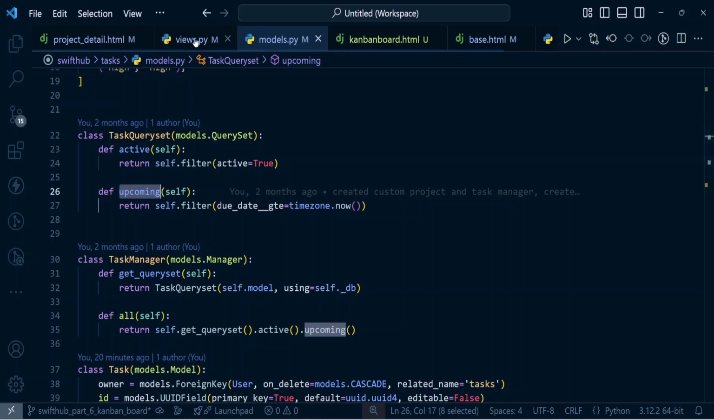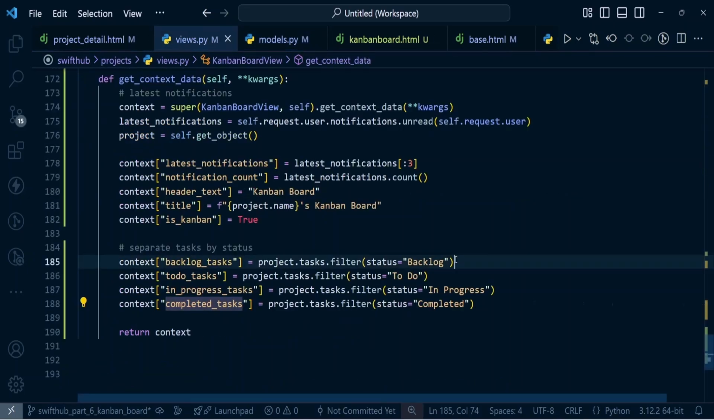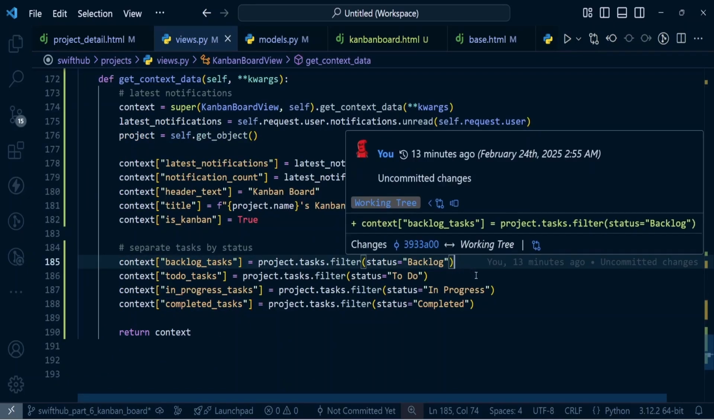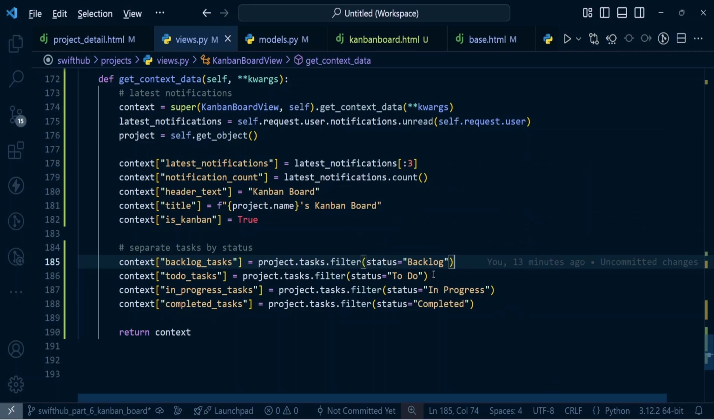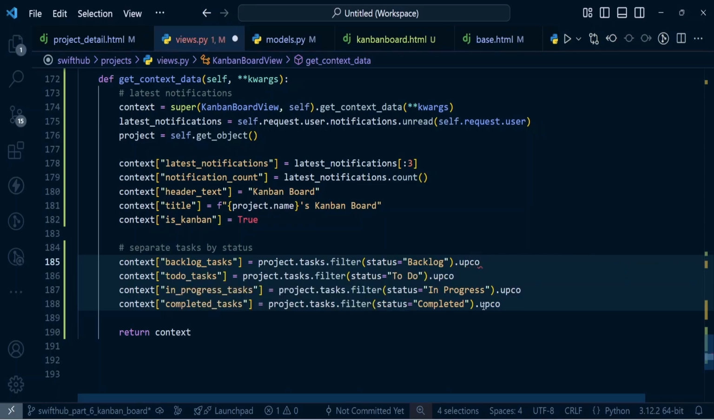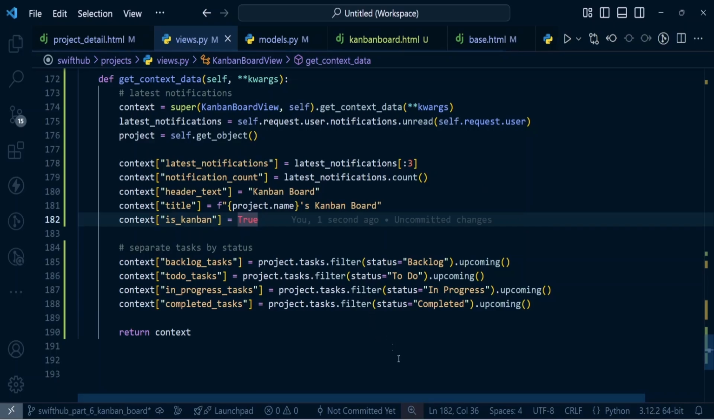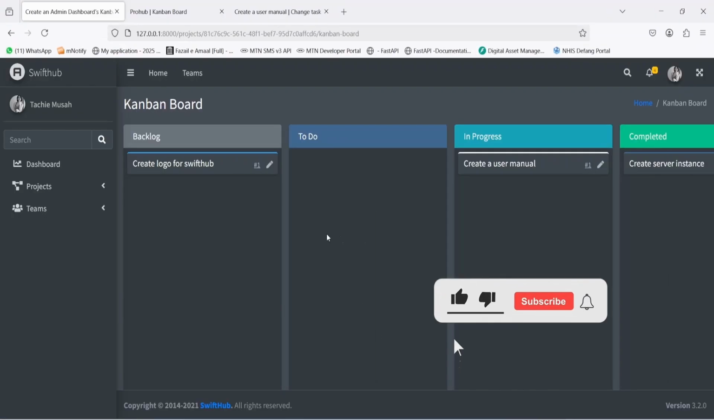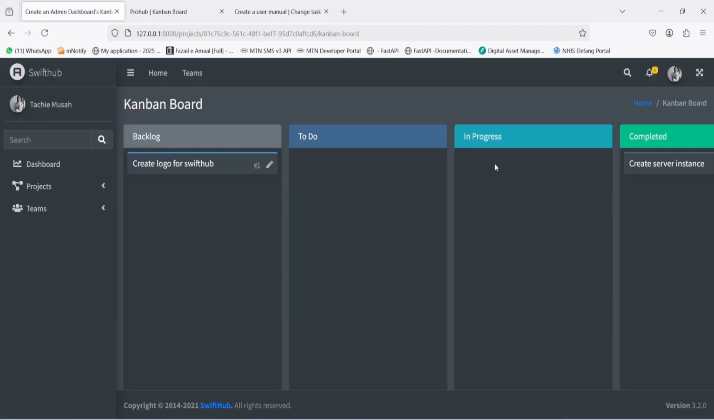So let's go back into our view, and wherever we have this, I'm just going to hold Alt, click, click, click, and do dot, and I'm going to do upcoming like this, like this. Perfect. Now let's save changes, and hopefully when we refresh, we are not supposed to see this create manual. So I'm just going to refresh like this, and it's gone. It's actually being filtered out. All right, guys, I'm just going to see you in the next video.